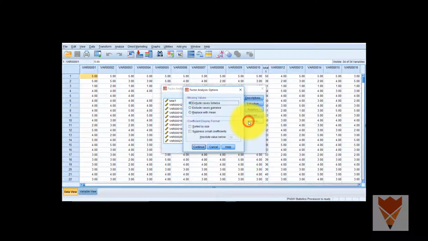And then Options. We may have some missing values, like I can see a value here is missing. What I want to do with this missing value, I can choose from here. Either I can replace with the mean, whatever the mean of all these values is, this missing value will be replaced with that mean. I can exclude the values pairwise, but I'll choose exclude cases listwise.